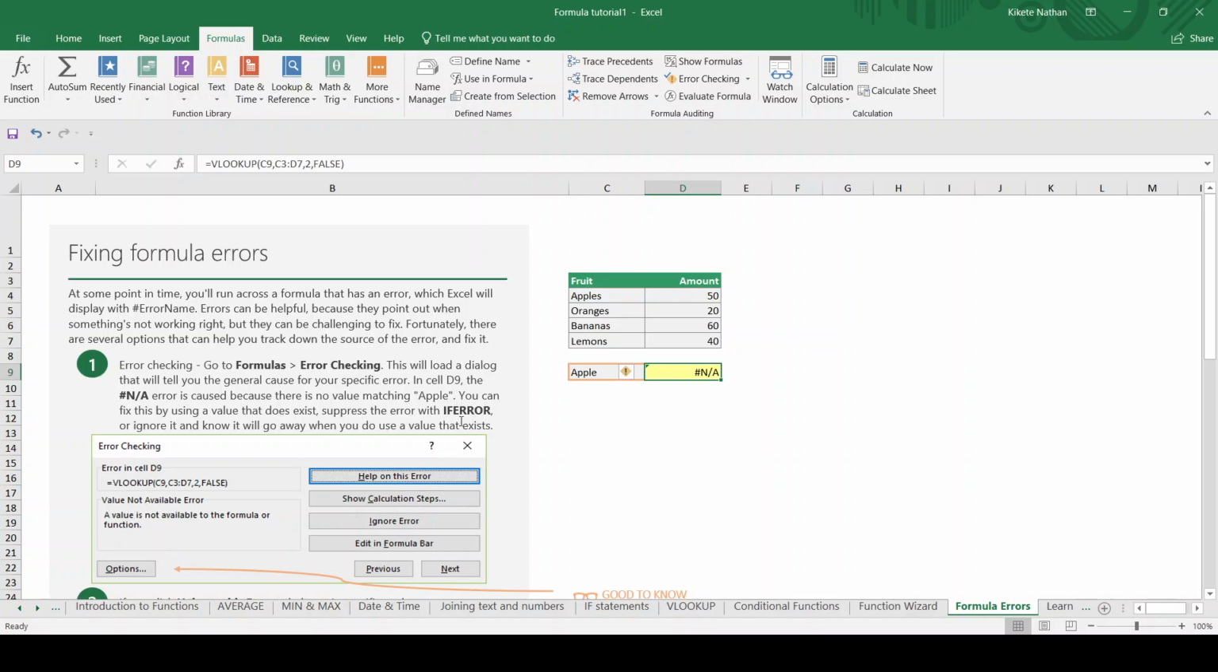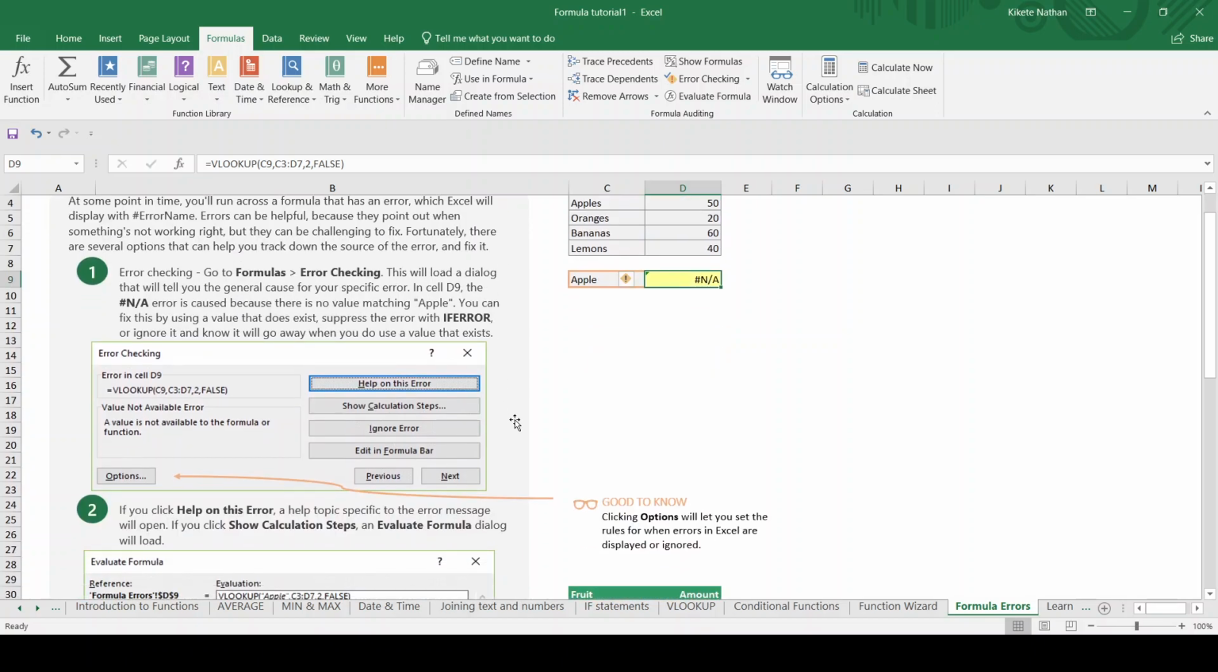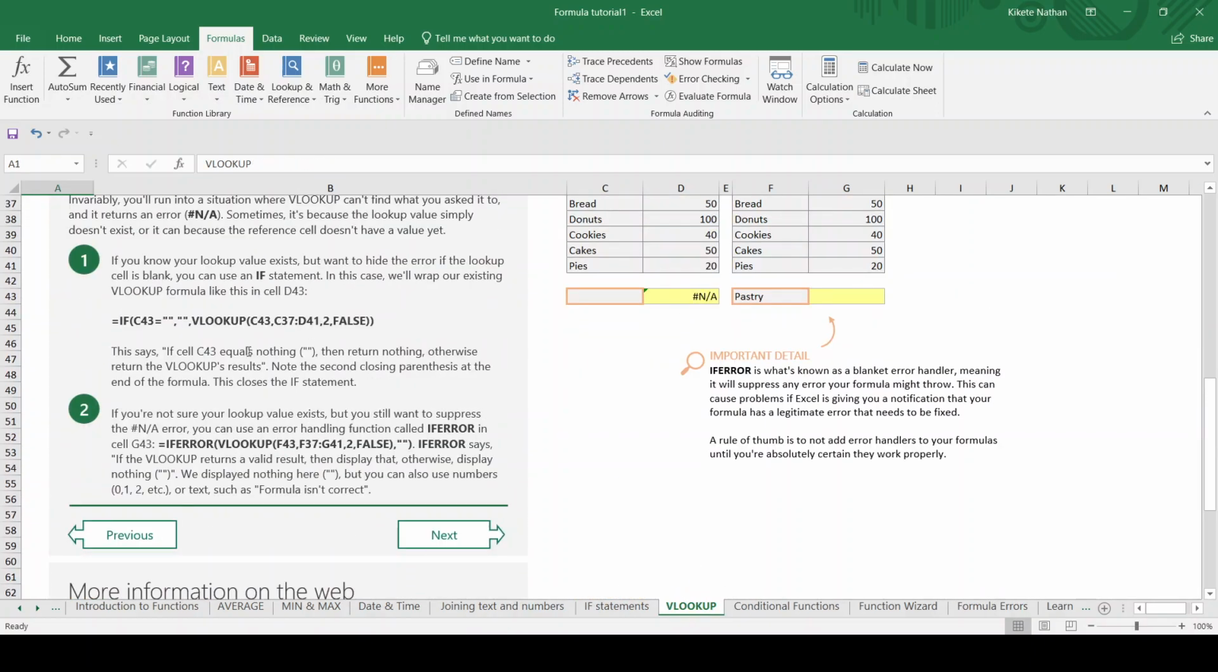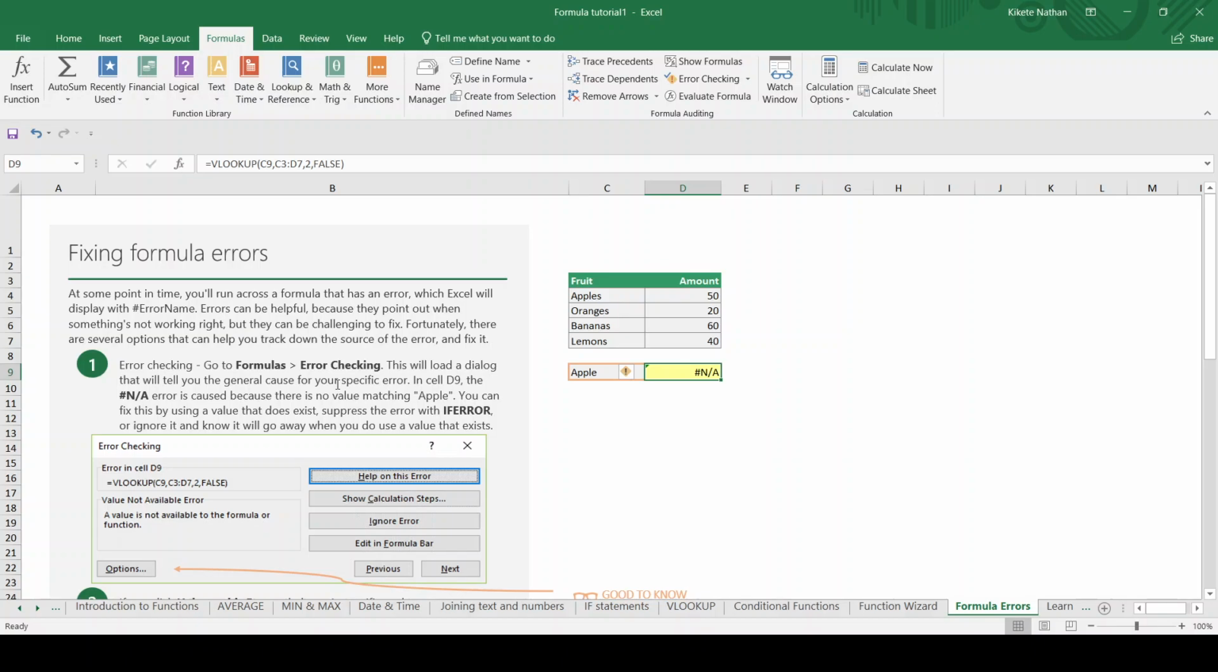Suppress the error with IFERROR, or ignore it and know it will go away when you do use a value that exists. Last time we looked at how we can hide the error when we are using a VLOOKUP. You can use an IFERROR, or you can use an IF statement. So it is also one of the ways to look at that error.